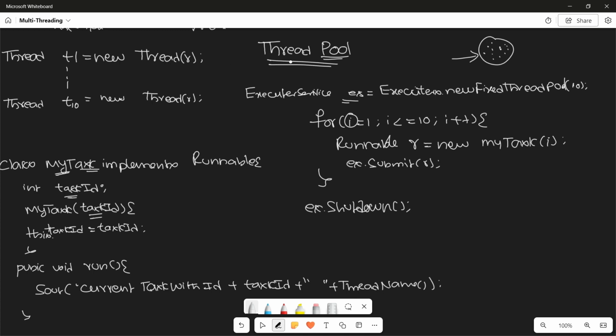So a thread pool is nothing but a group of threads. Why is the thread pool coming? To overcome this problem: if you want to create n number of threads manually, instead of that, by using this single line we can create them. If the requirement is 10 threads, 20 threads or 50 threads, it will create a thread pool of that size. Then you can submit your task to the corresponding service, and each task is done by a separate thread. Once your task is done, you can stop the threads by using executor service dot shutdown. So this is about the thread pool.